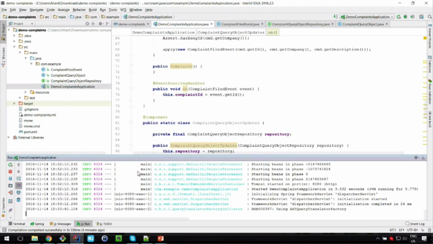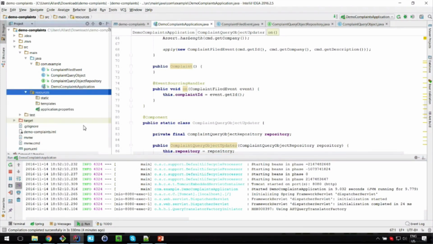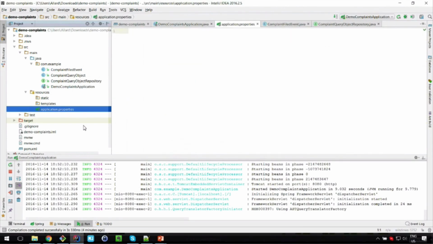So what we can do is we can push those changes to AMQP. So let's publish our events out of this application, because right now our event bus is just contained within this node, right? So we want to expose that. So we can do that by saying axon.amqp.exchange equals complaints events, like that.